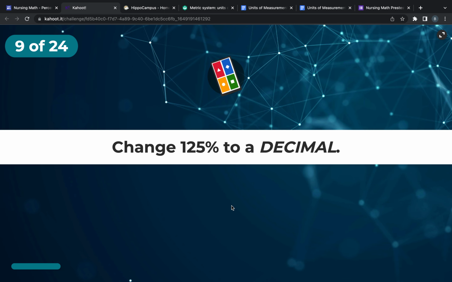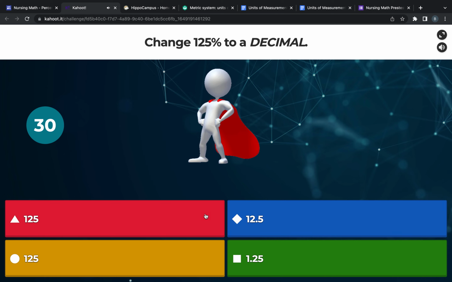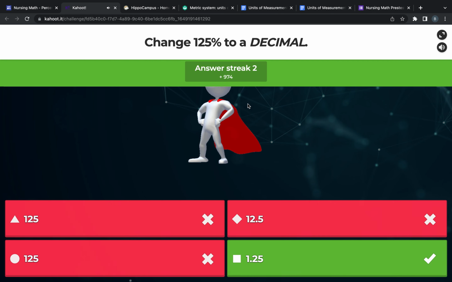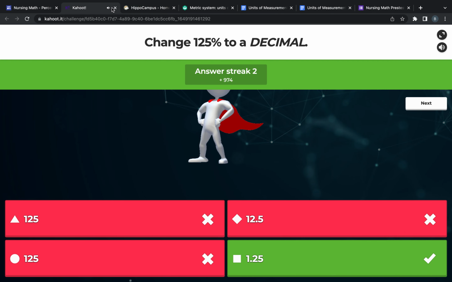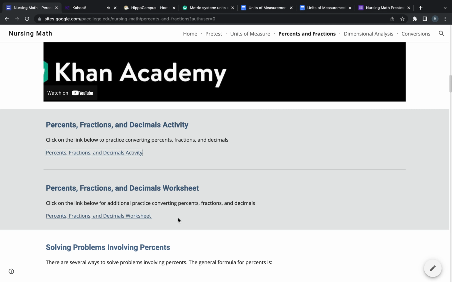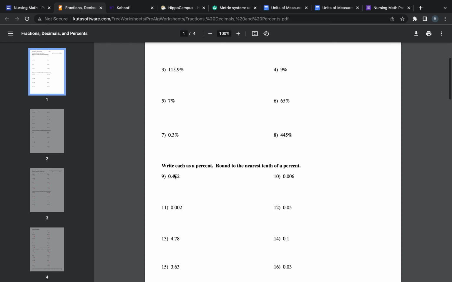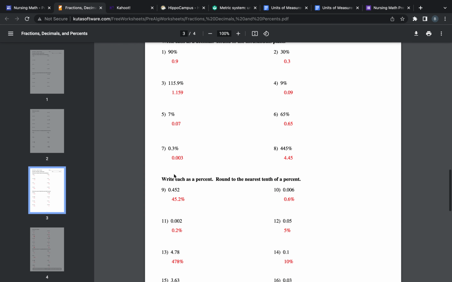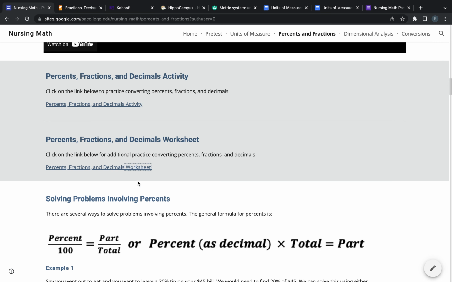Just so you can see what it looks like. Change this to a decimal, then they would change that to a decimal. And then there's all those questions throughout that. Then we have the worksheet, so the printable for this section. And this one has the answers at the end for all of the different conversions.